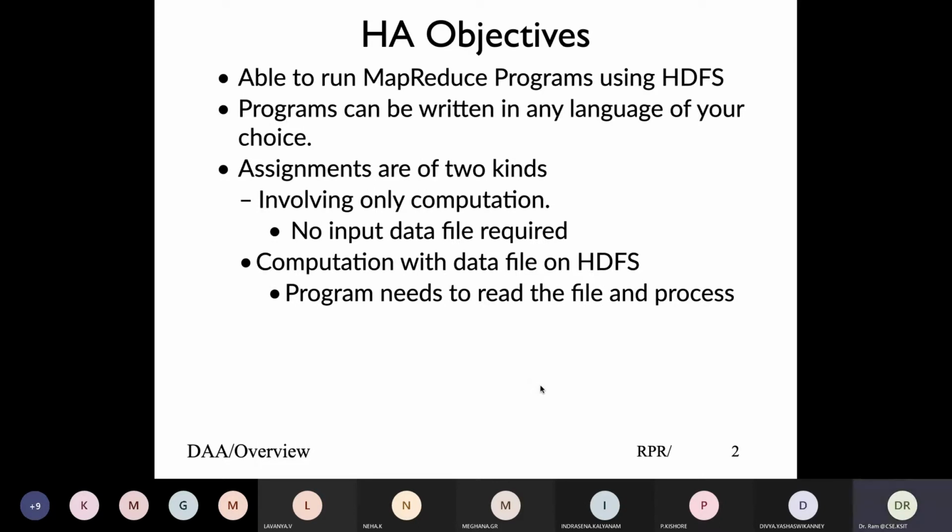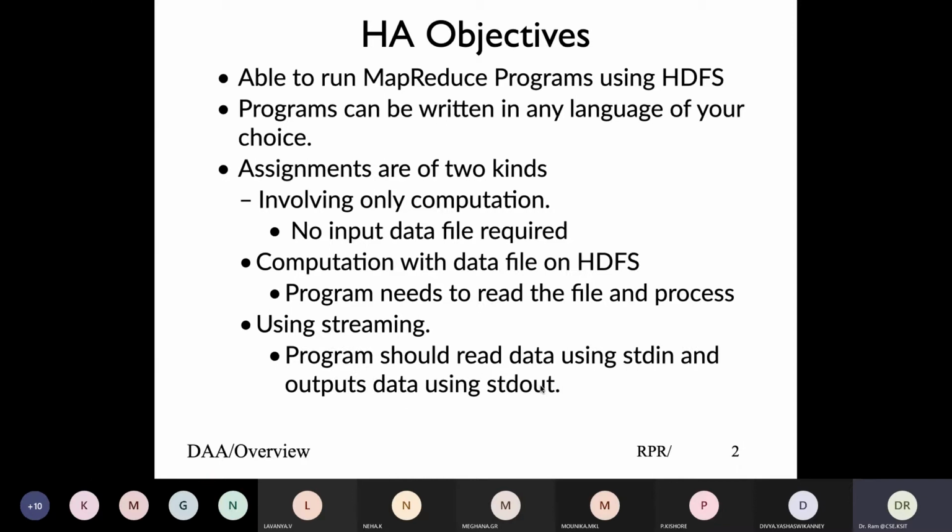If it is data as input, you have to generate a data file, put it on the HDFS system, and then run the program. The other type of assignment is called streaming, which I haven't discussed yet, and will probably discuss the day after tomorrow. The only difference is that in streaming-based programming, rather than reading data from a file directly, you read from standard input and write to standard output. That's the only difference. Otherwise, there's no difference. But you have to use the streaming interface of Hadoop, so you should know how to use it.